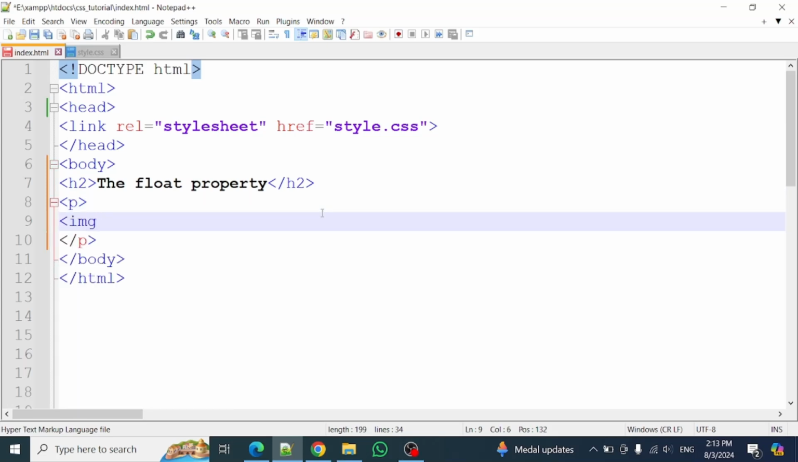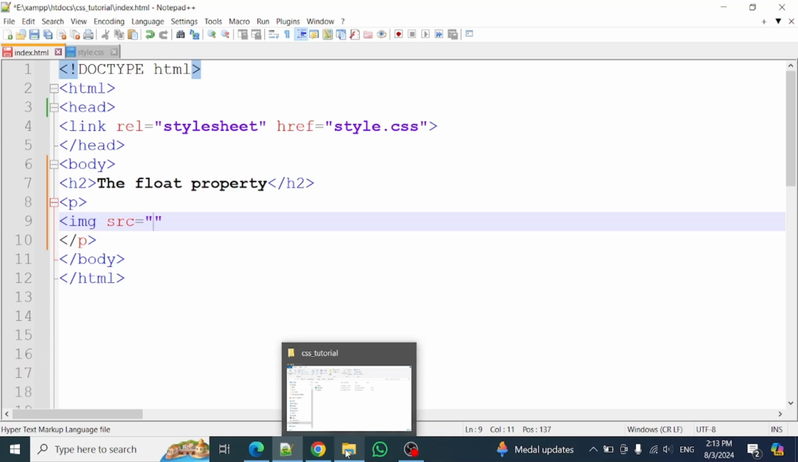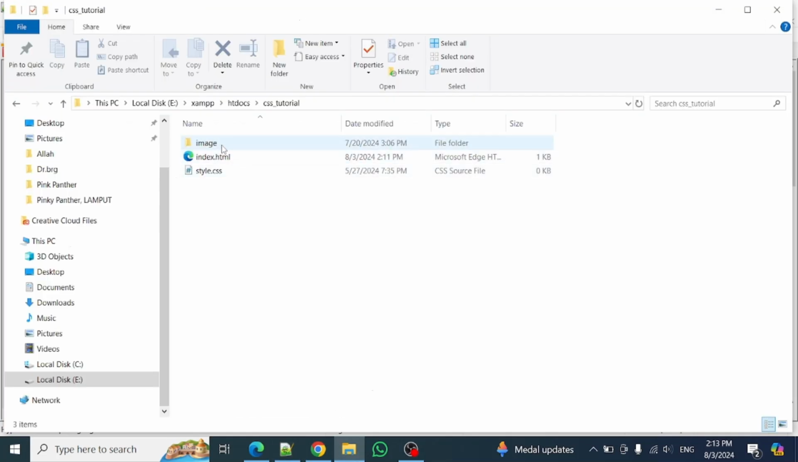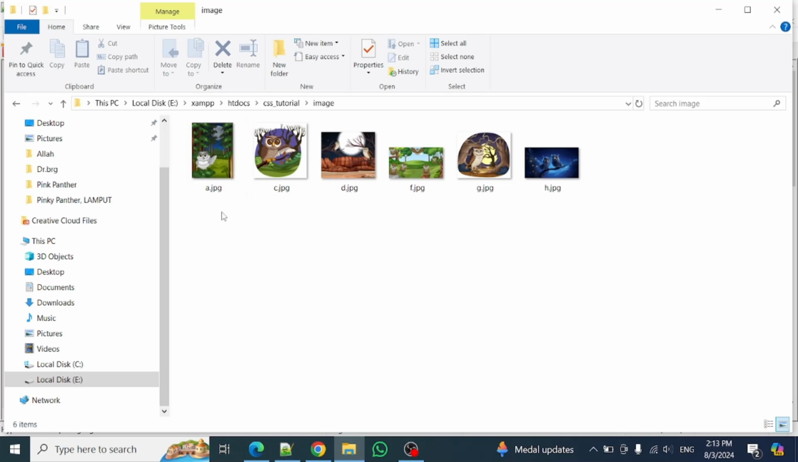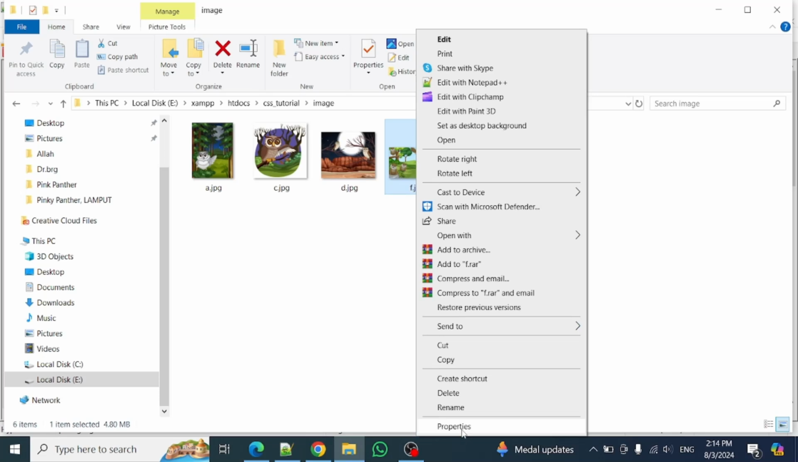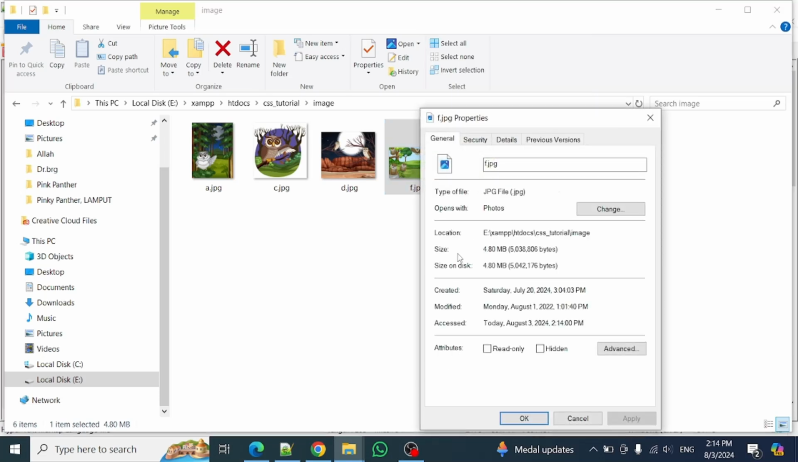src, source equal double quotes. In between double quotes, we will use an image. I already saved the image in the root folder. This is the root folder image. Inside, we will use this image. Right click, properties, this image, type of file .jpg, and size 4.80 MB, size on disk 4.80 MB.